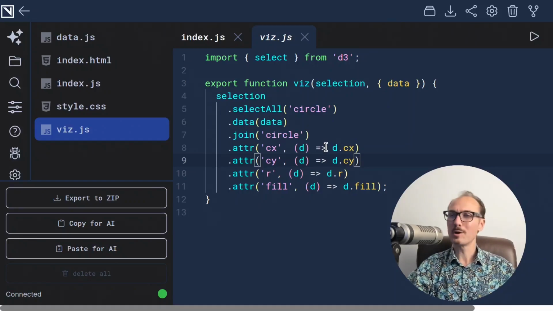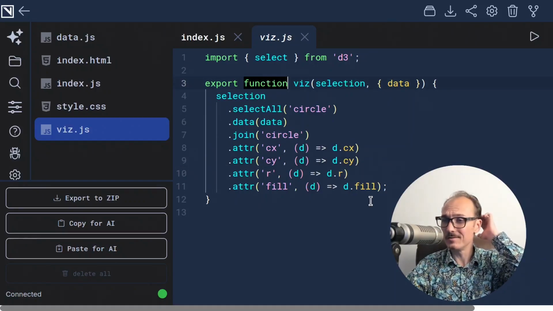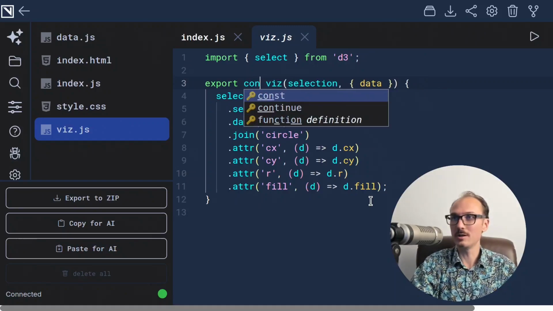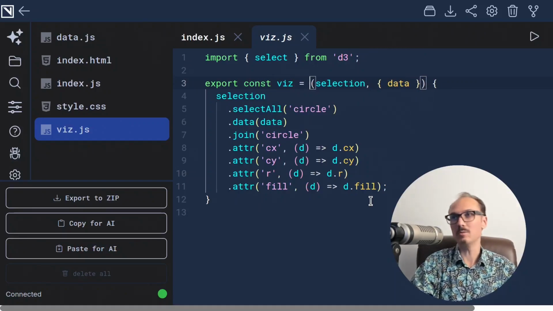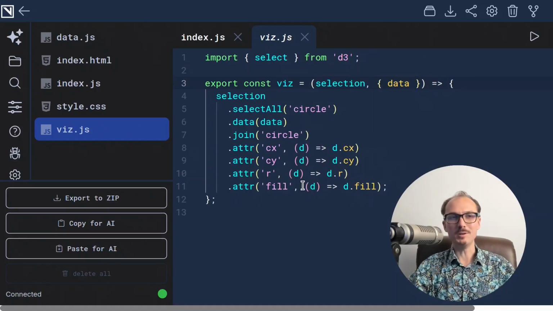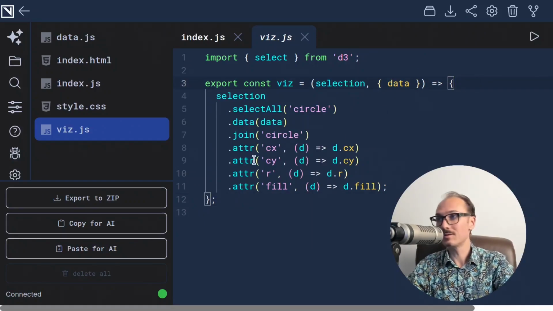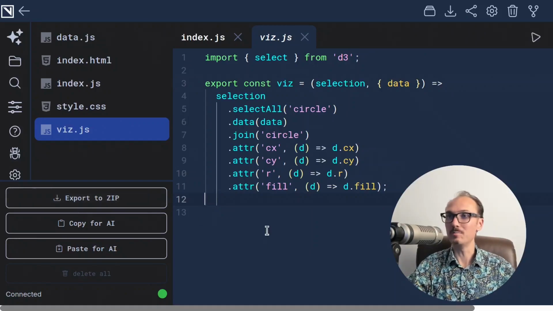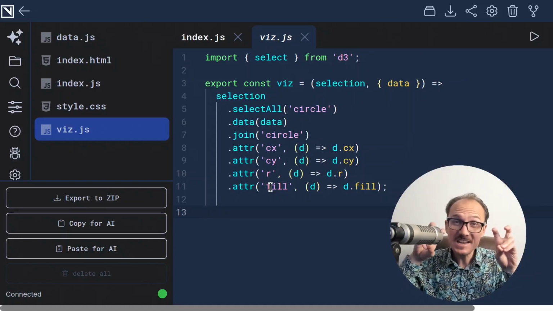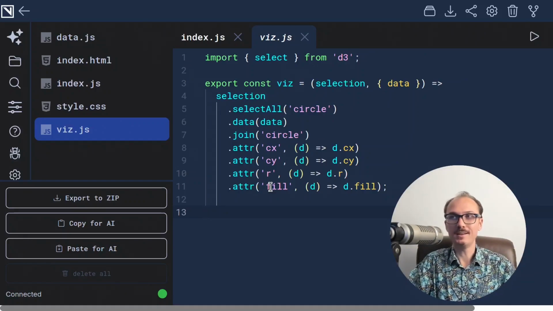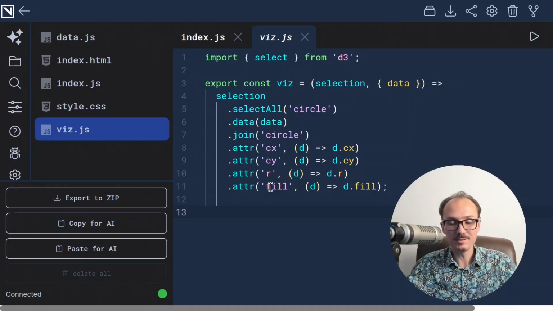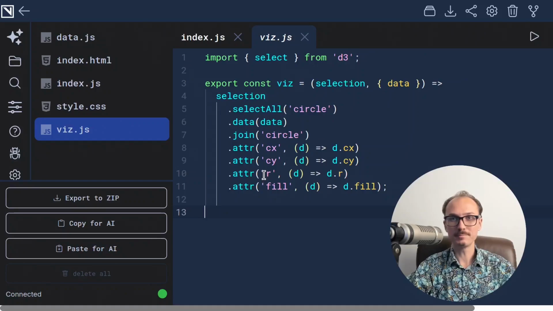And again, just a personal preference. I love to define functions as constants. So like export const viz equals a function. And again, maybe it's kind of silly, but just my personal preference. That way we can also delete these curly braces just to make it a little more concise. Okay, that's my take on what a clean implementation looks like. And this will serve as our starting point to build out complexity and really cool stuff.